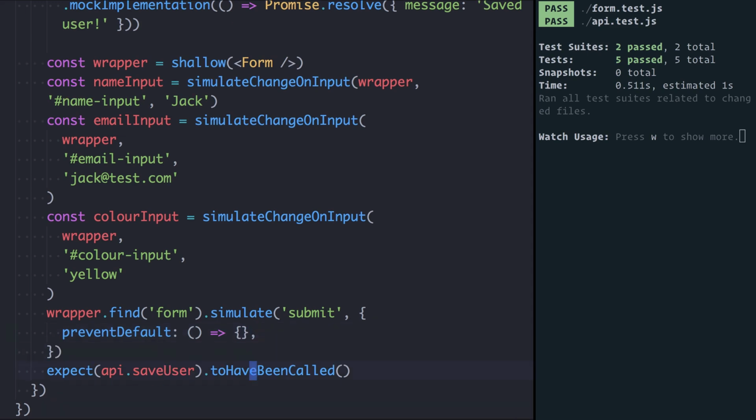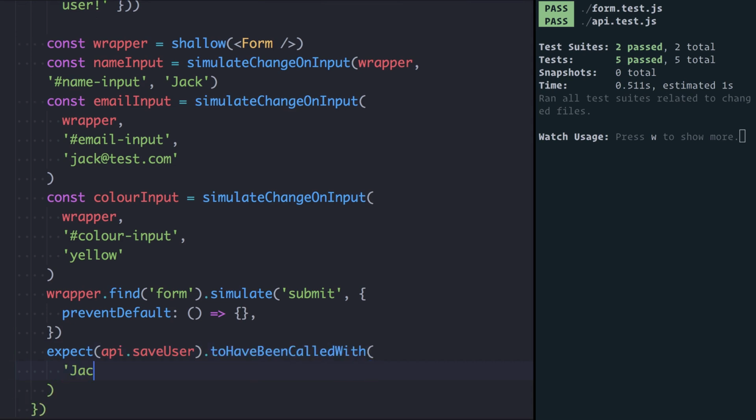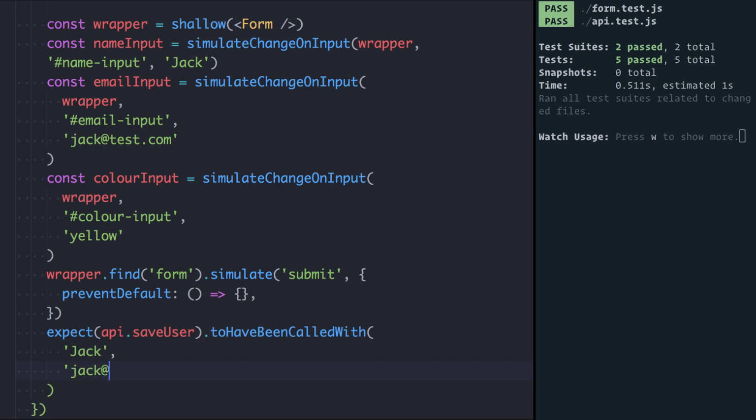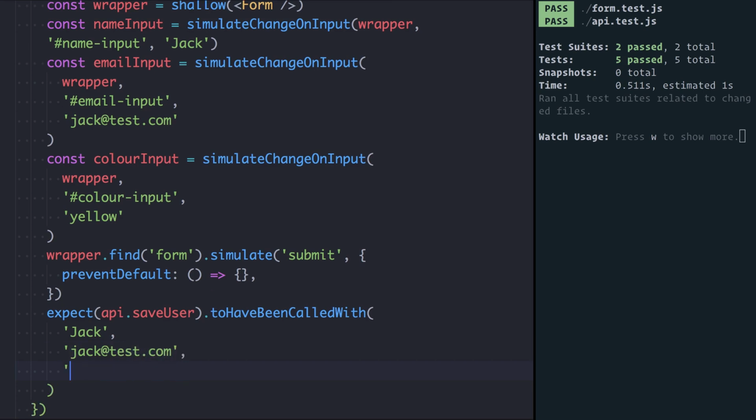But as always, this isn't the most explicit test. toHaveBeenCalled only checks that we've called it, doesn't check that we called it with the right data. So let's replace it with toHaveBeenCalledWith, and we expect it to be called with jack@test.com, and then our color of yellow. And you can see that that test is still passing, and now we've successfully covered our React form in a bunch of tests that make sure we can fill it in, clear it out, and send data to our API.